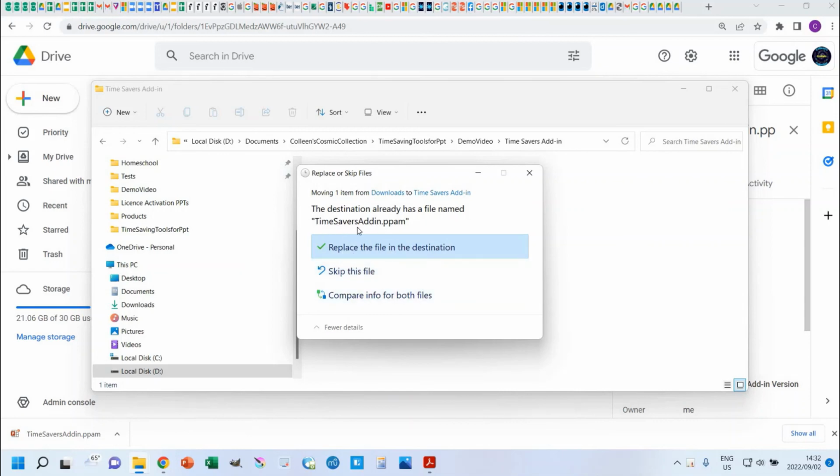Now this should always happen because the time savers add-in name should always be the same. I will always make sure that when I upload it to Google Drive, the file name stays the same, which means that when you download it, it should be the same and you should be able to just replace it.